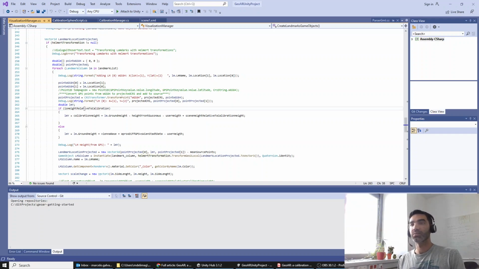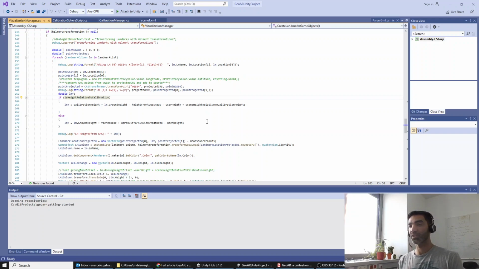And then here there is this flag that tells if you want to use the heights relative to the calibration, or you're going to use the absolute height. You have these two options because sometimes it's not always easy to get the correct height of the objects that you're highlighting, and then you can maybe use the relative one to compare to where you are doing the calibration.